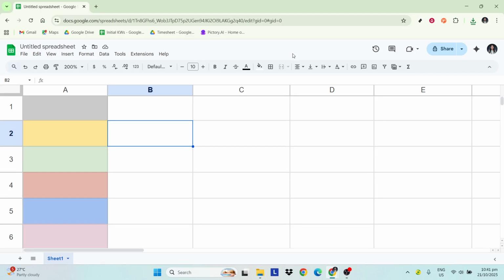In today's video, I'm going to teach you how to sort data by color in Google Sheets. Whether you're organizing a simple list or managing a more complex dataset, sorting by color can be incredibly handy for quickly finding and grouping specific information. Let's dive into the steps so you can start utilizing this feature and streamline your workflow.